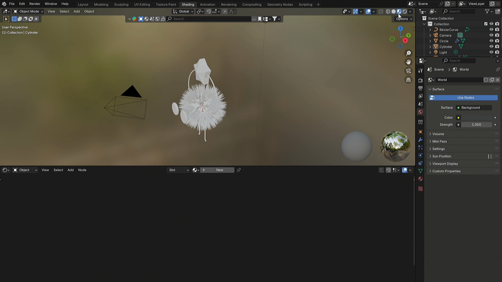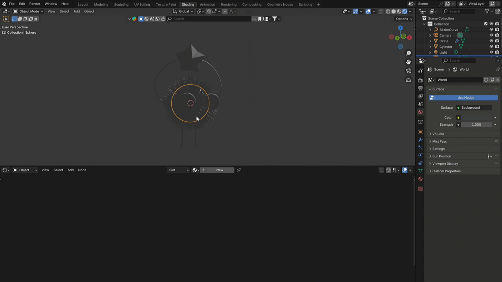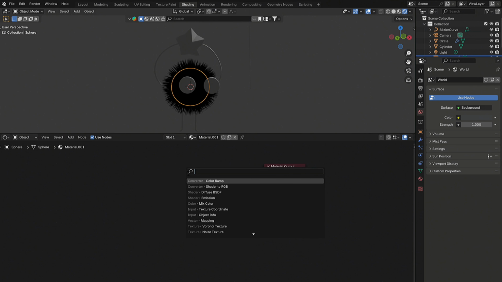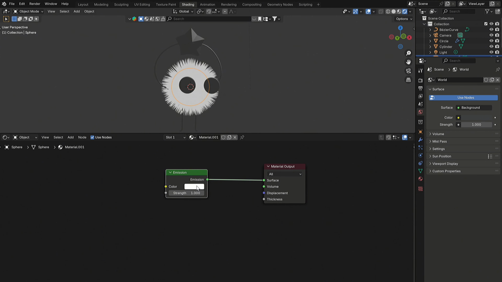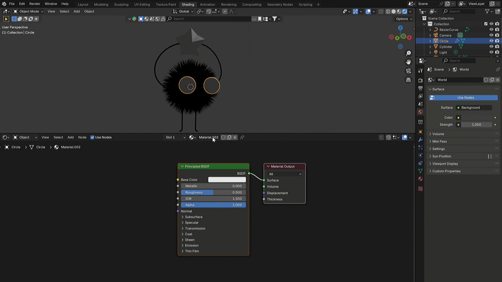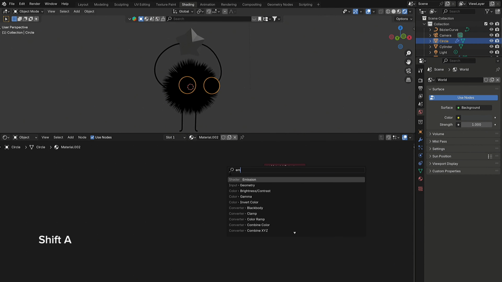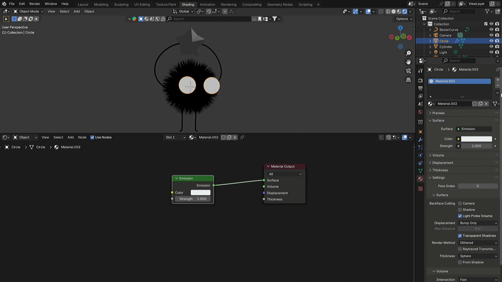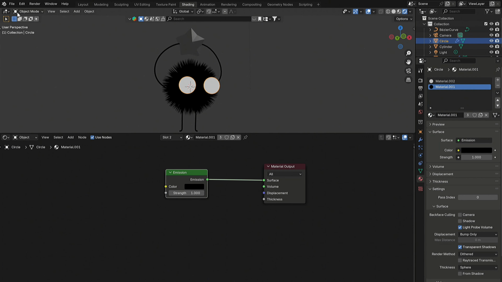So enter the shader editor, select the main body and add a new material. For this one, add an emission shader and set the color to black. Then select the legs and arms and add the same material. Now for the eyes, add a new material and make this one white. Then add a second material, and we will use the first material for this.